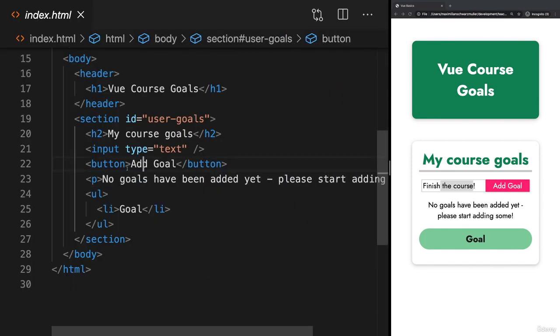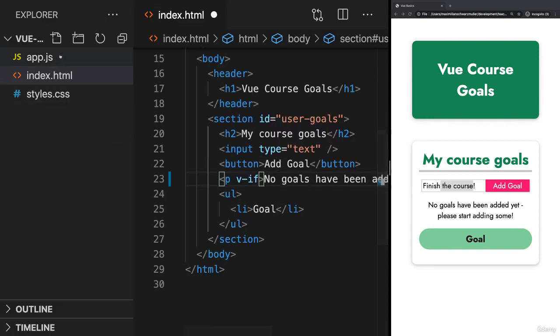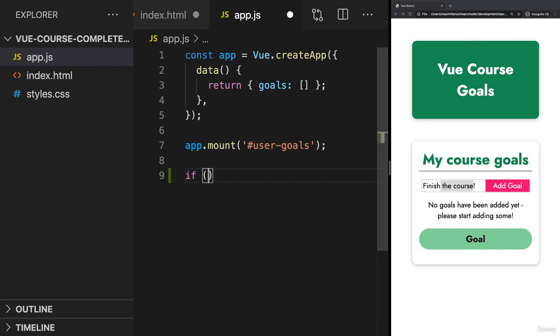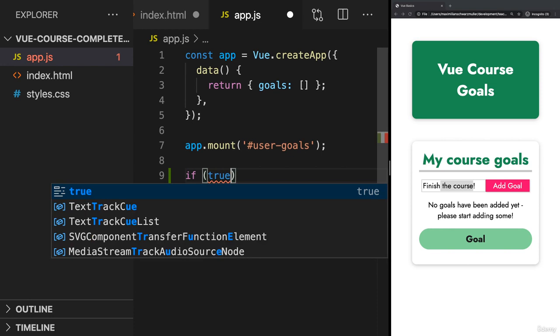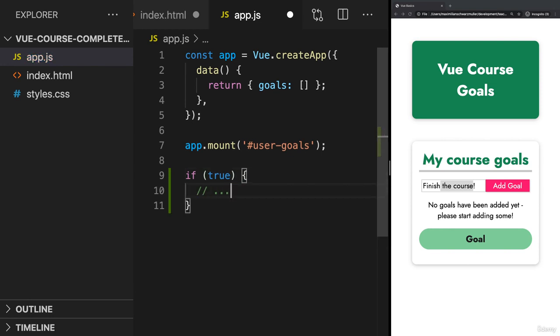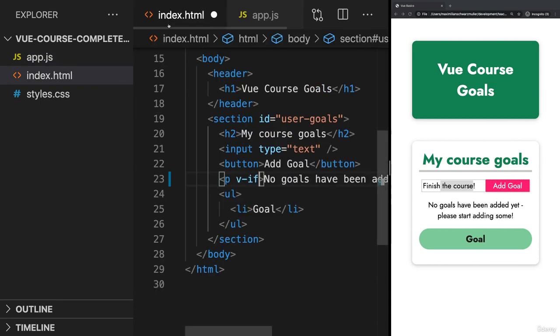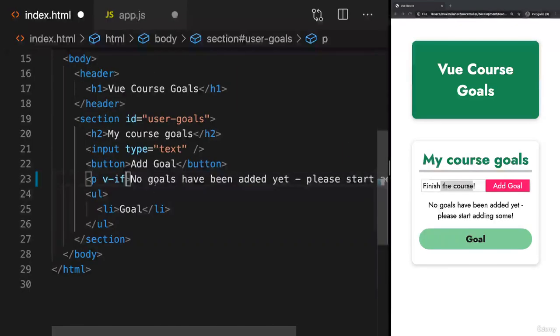Well, Vue has a directive for us. A directive we can add on the element that should be rendered conditionally. And that's the v-if directive. So it's basically like an if statement in JavaScript code. You check a certain condition, and then you have code that is executed if that condition is met. And we can do the same in HTML with v-if.